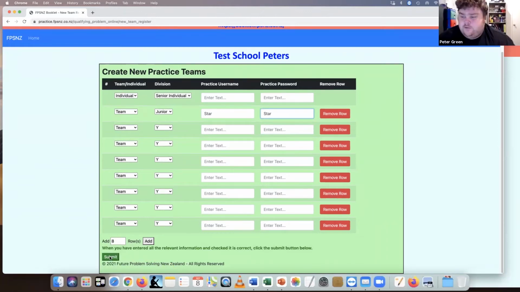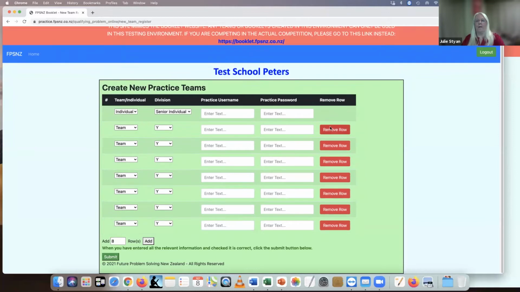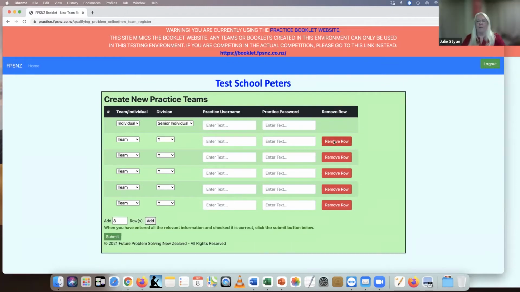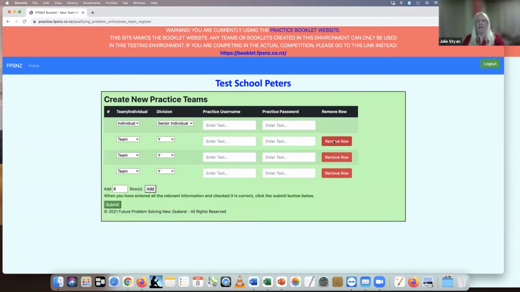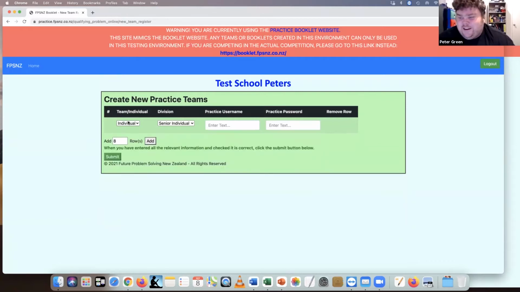If you click remove row, remove some rows. So if you realize you've clicked too many, just remove the rows you don't want to do. So just remove some of the rows. I've just clicked remove, accidentally removed the one I'd set up, but that's not a problem. Just enter that in again.